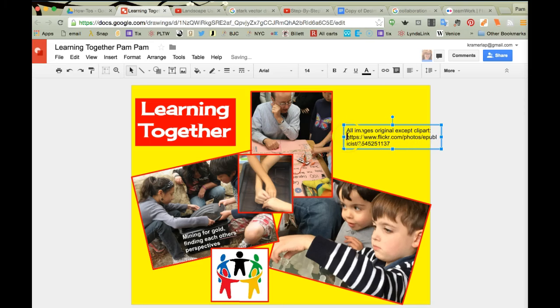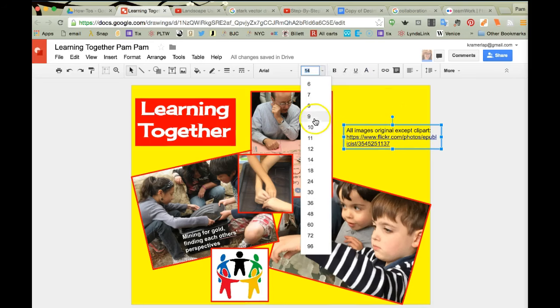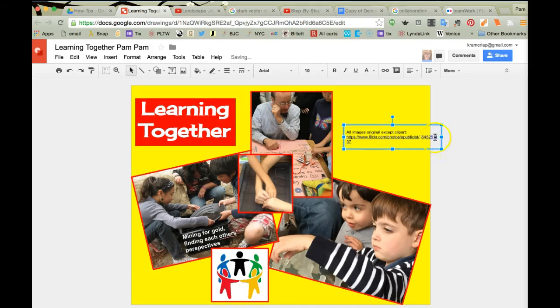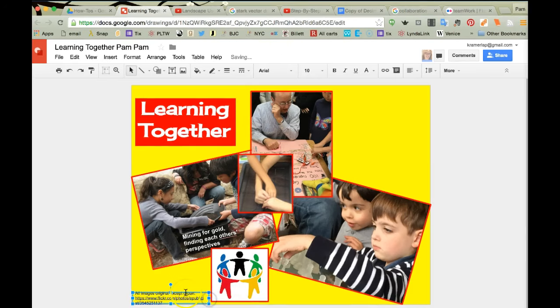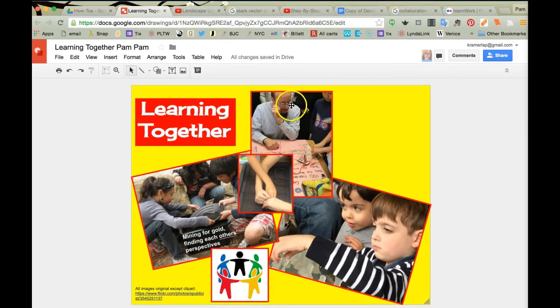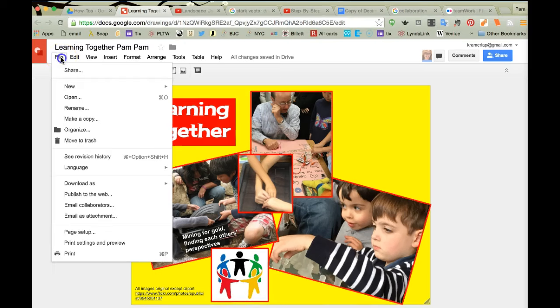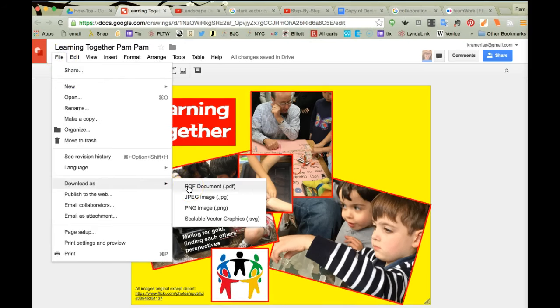And this way now I can also highlight this and click on the link icon, right? And I would like to make it smaller and tuck it away, tuck it in the corner. There we go. Now, Google Drive automatically saves this as it does any of the Google files. If you would like to save it to your computer, I suggest saving it as a PDF.